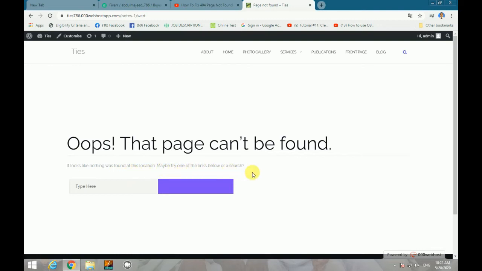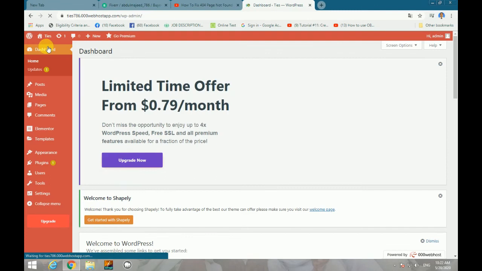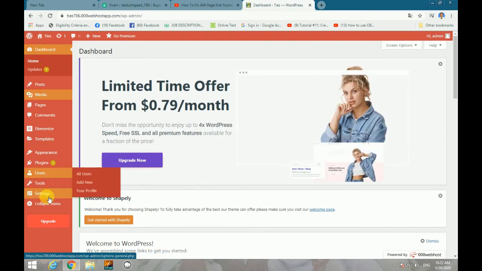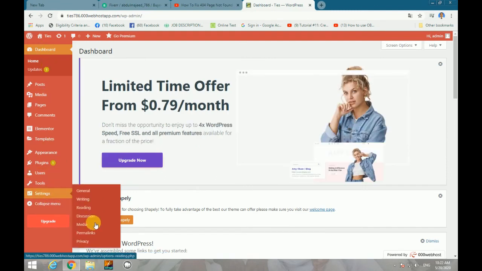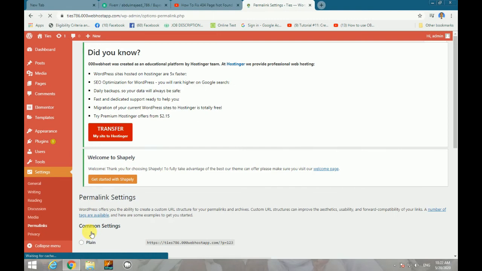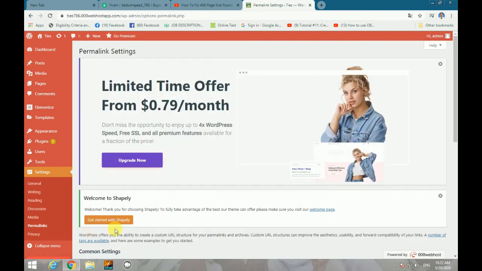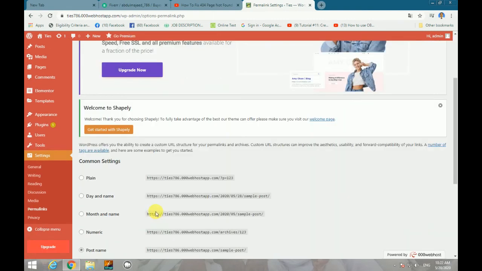Then again go to the dashboard of the website, go to the settings, go to the permalinks. Permalinks settings will appear. Click on save changes.